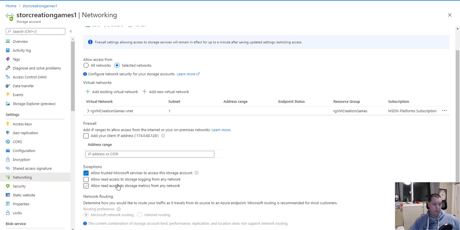And definitely, one of the things we want to say is exceptions to the restrictions. We want to allow trusted Microsoft services to access the storage account. So things like Azure Files, that would be a good example. Also, we have the options to allow read access to storage logging from any network or allow read access to storage metrics from any network. So we're not going to enable those, but we are going to allow trusted services from Microsoft.